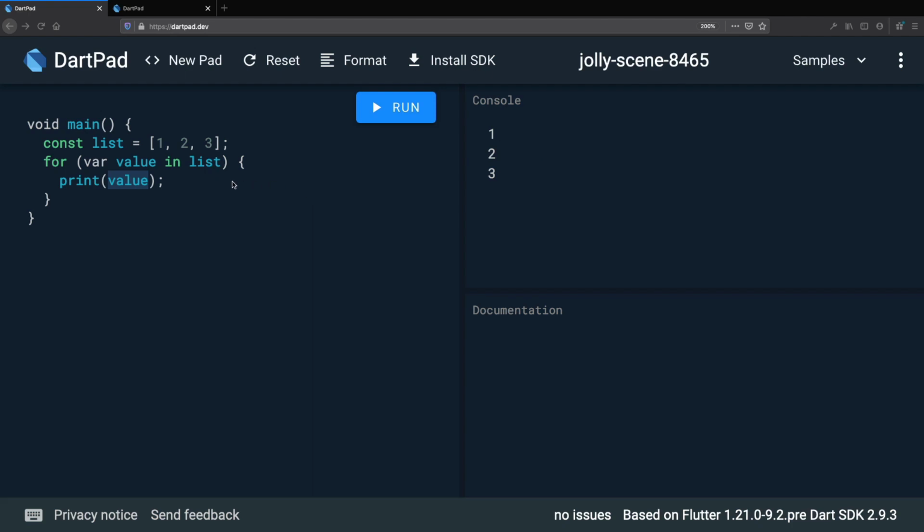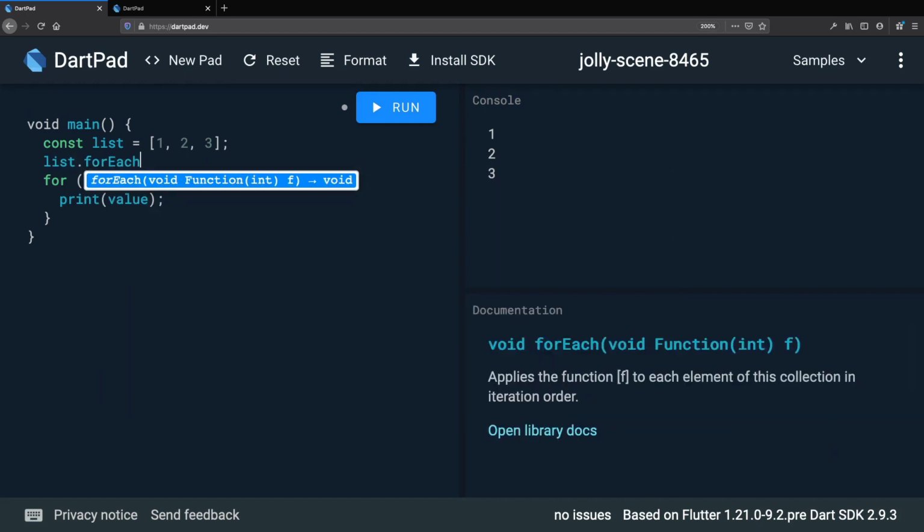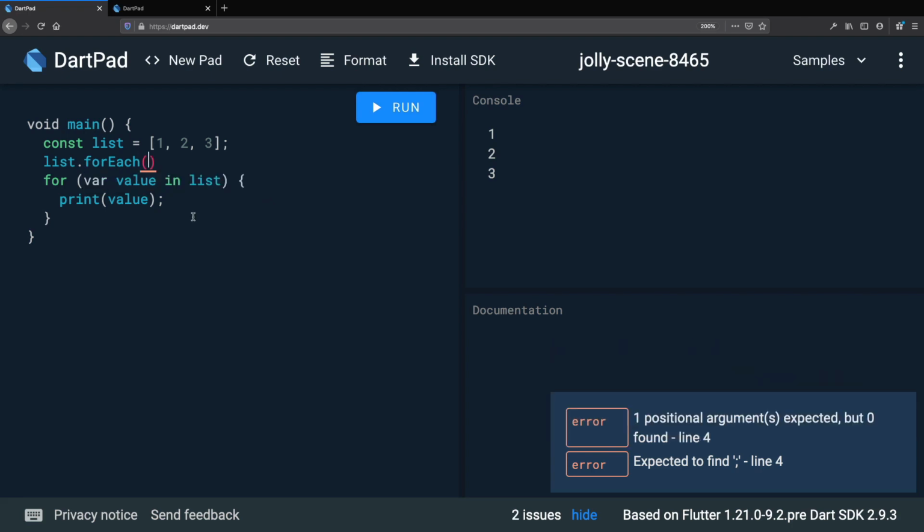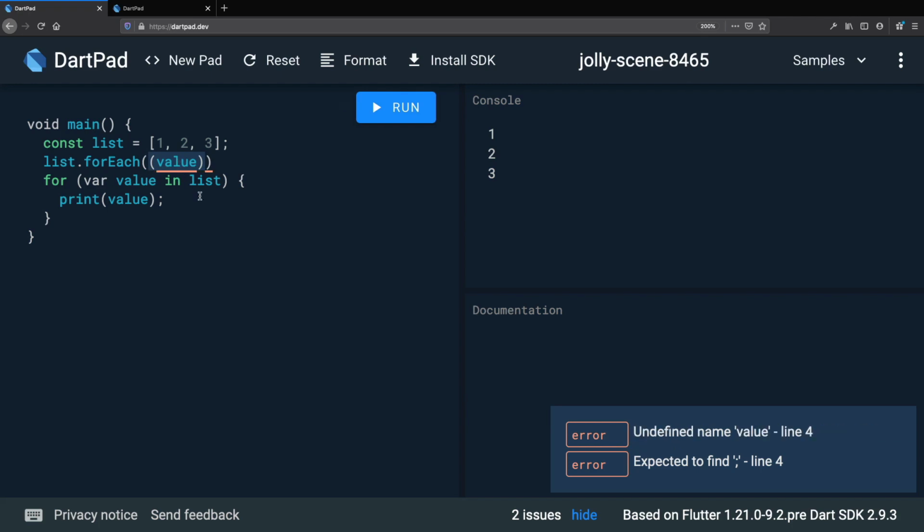But if we want, we can accomplish the same thing by using the forEach method. So take a look at this. Over here, we can type list.forEach. And as we can see, the auto-completion option shows us that this method takes an argument, which is a void function that takes an int argument. So what we need to do is to define an anonymous function with this type. So here we can add a couple of parentheses and add an argument named value. And then we can use the fat arrow operator and print the value like this.